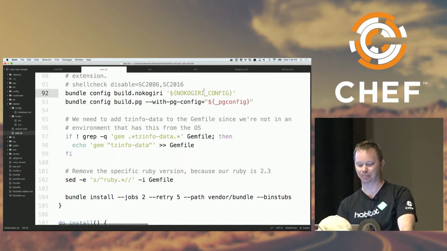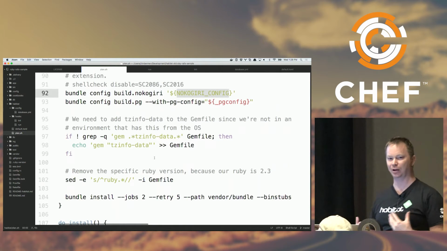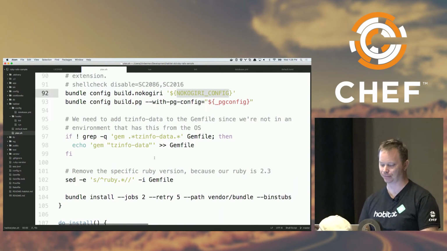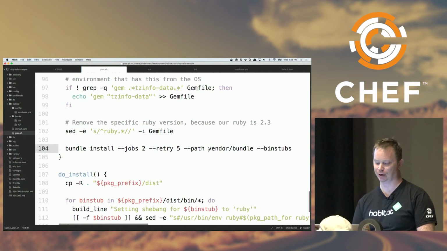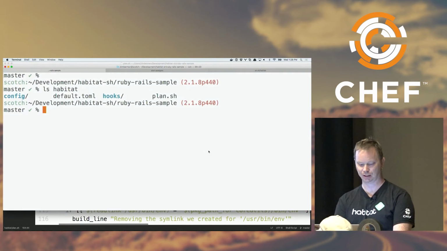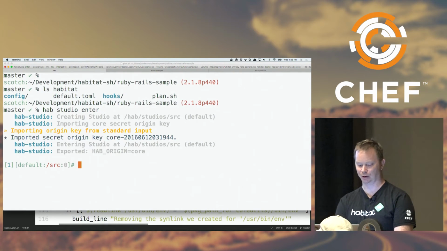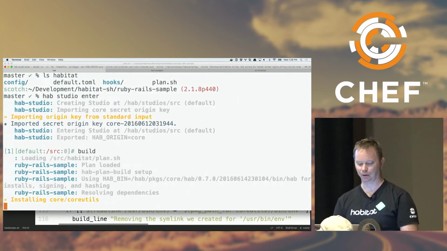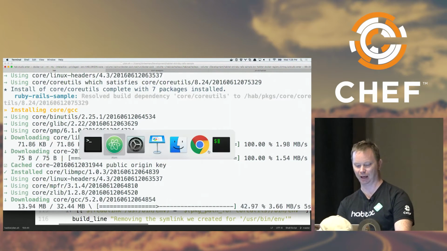This sets the bundle config. This is all the stuff that I need in order to have this Rails app be something that I can deploy. We bundle install into the vendor bundle directory, and so when I run this on my system, when I go into a studio and I do a build, it's going to load this plan and get to work.